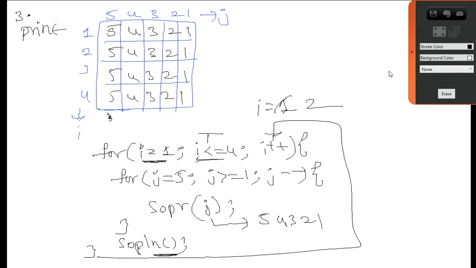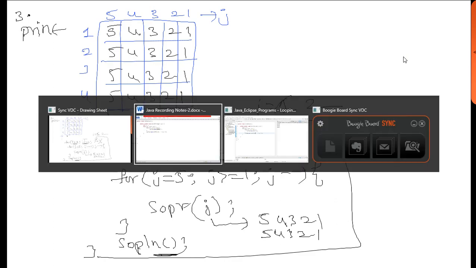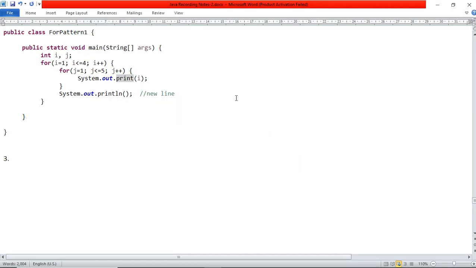2. 2 is less than or equal to 4? Yes, true. Enters here. Again this inner loop is going to execute for what? 5 times, where it is going to print 5, 4, 3, 2, 1. Similarly, the remaining 2 times also it will run and print. Understood? Right. So let us write this program and see what the output is.